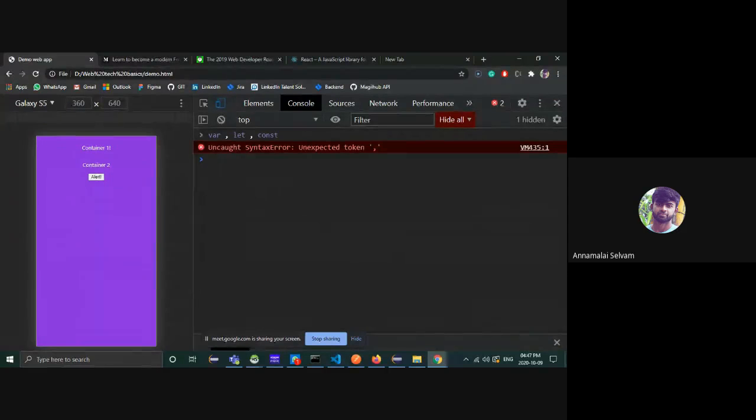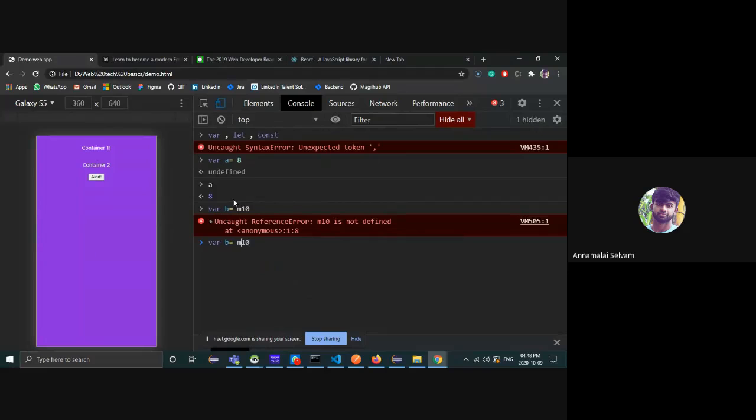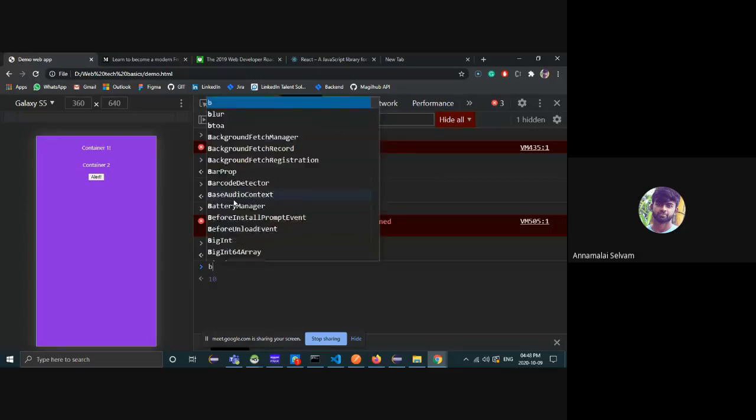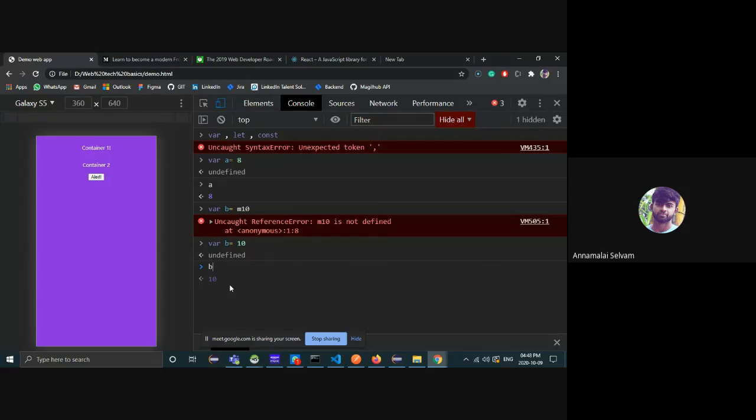So let's say assigning the variable we just saw, right? Let's say I want to assign a variable a equal to 8. If I just want to know the value of a, I can just type a and click enter. I will be getting the value of a. Let's say I want to declare variable b as 10. Okay, my bad, it's 10. If I check, it simply pops up a value of 10. So this is the assignment operator.